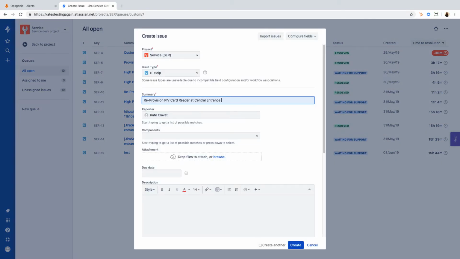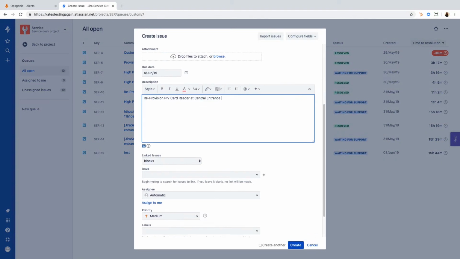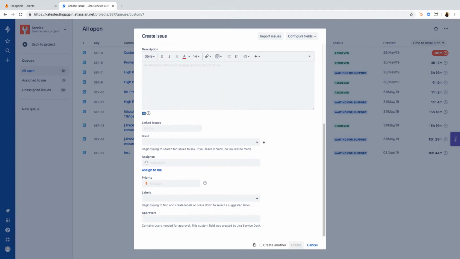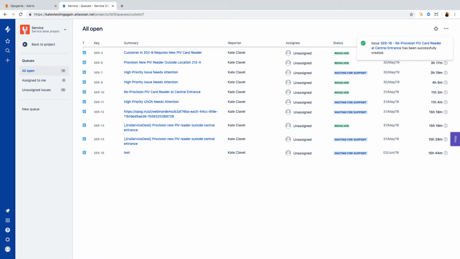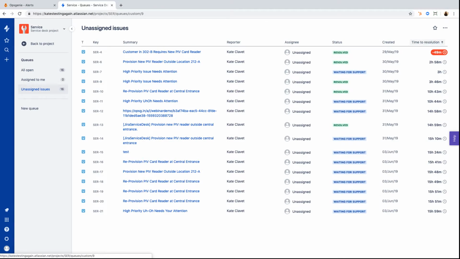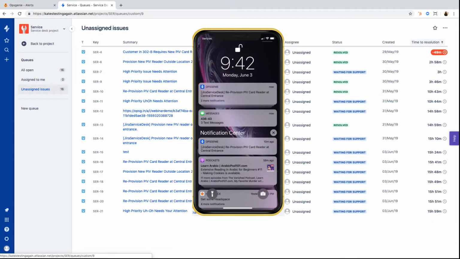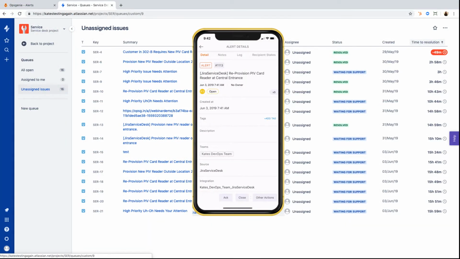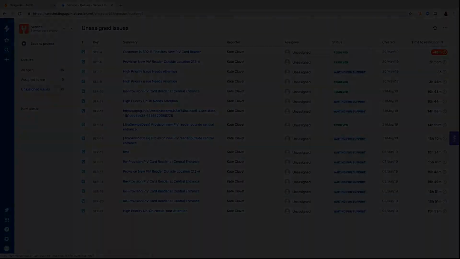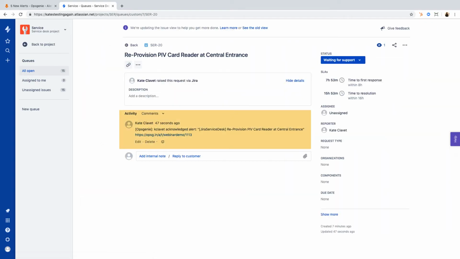First, an issue is raised in Jira by a Service Desk agent. Immediately, a corresponding alert is created in Opsgenie and routed to the right team. Here, you'll see an alert from Slack, the mobile app, and an SMS message. Once the alert is acknowledged, a note appears in Jira Service Desk.